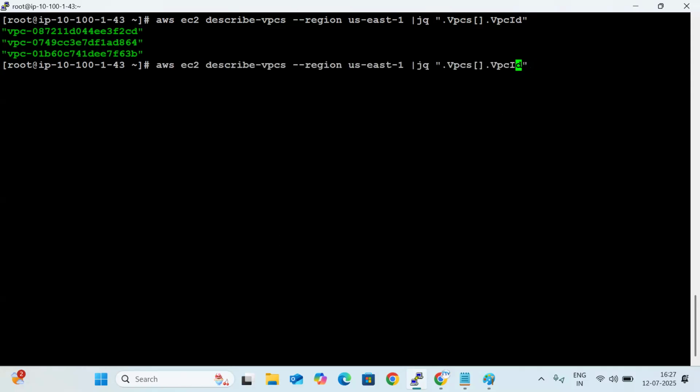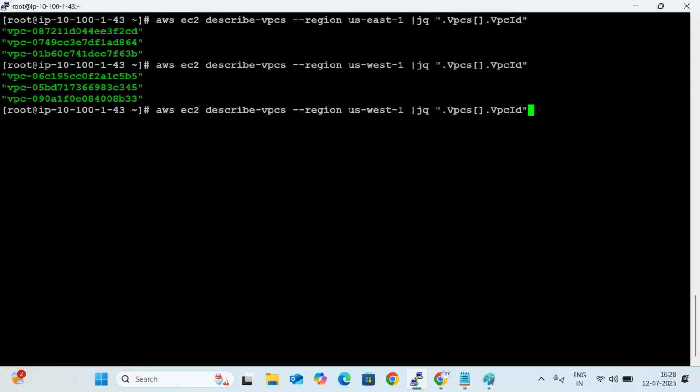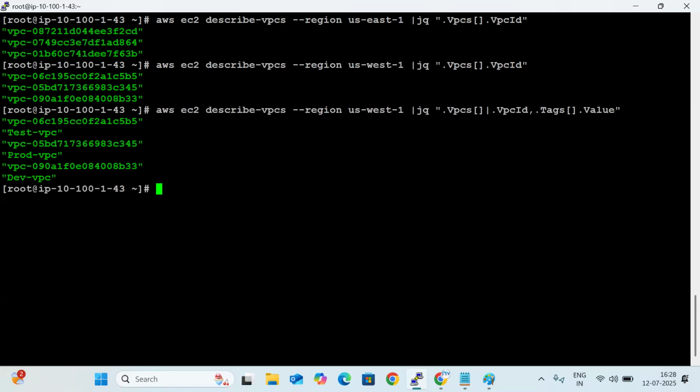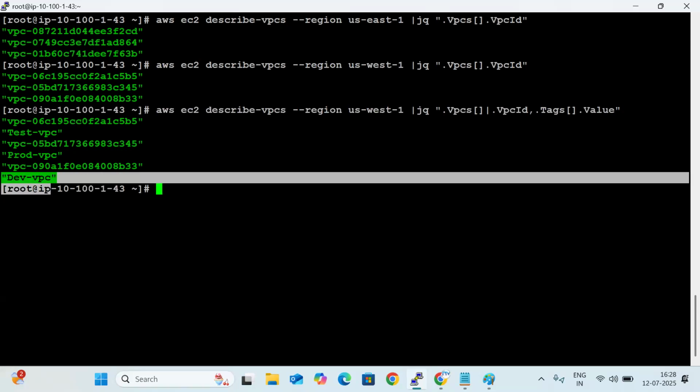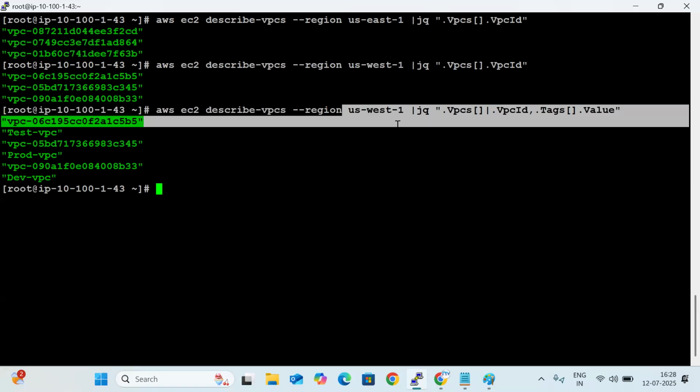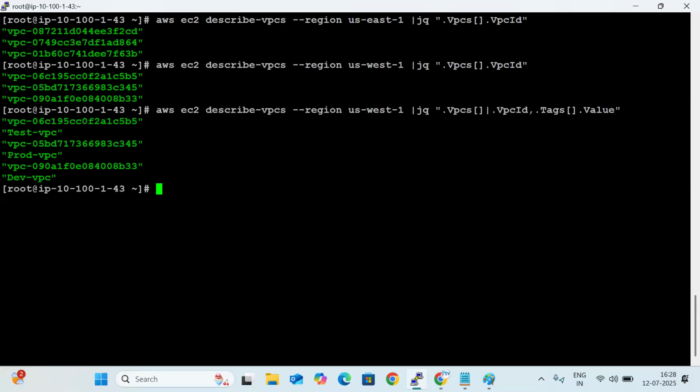If I go with US West 1, which is the North California region, in North California also I am having three VPCs. If I have to know the names of those VPCs, I can use VPC ID, comma, .Tags value. If I give it like this, here you can see we have dev VPC, prod VPC, test VPC in US West 1. If you go for US East 1, you will have the dev VPC, dev app VPC, and web app VPC. These are the three VPCs that I have.